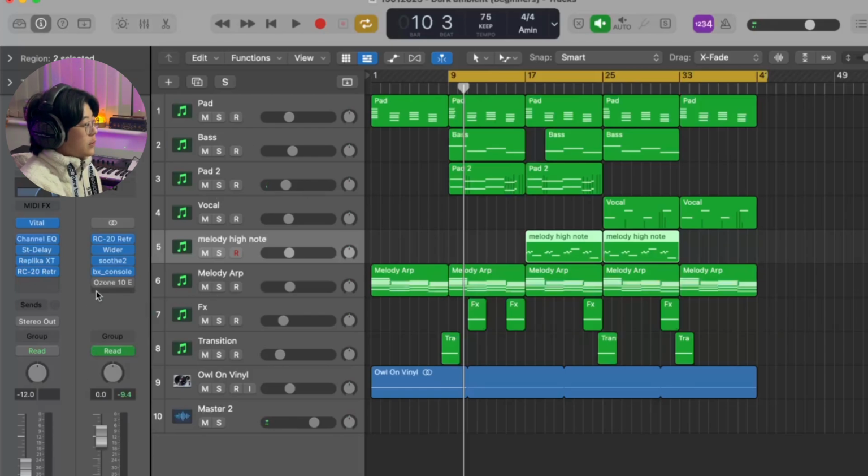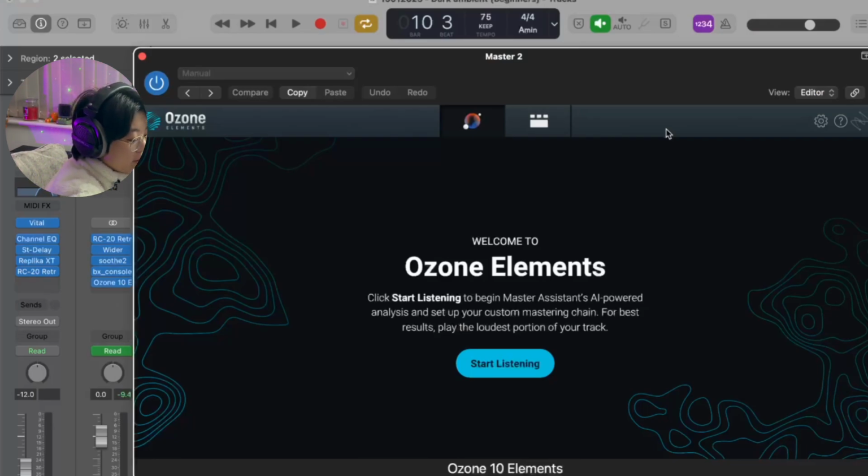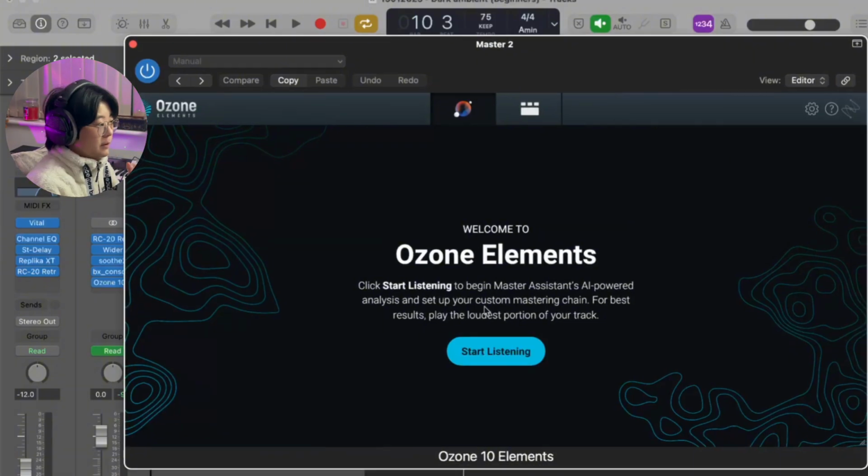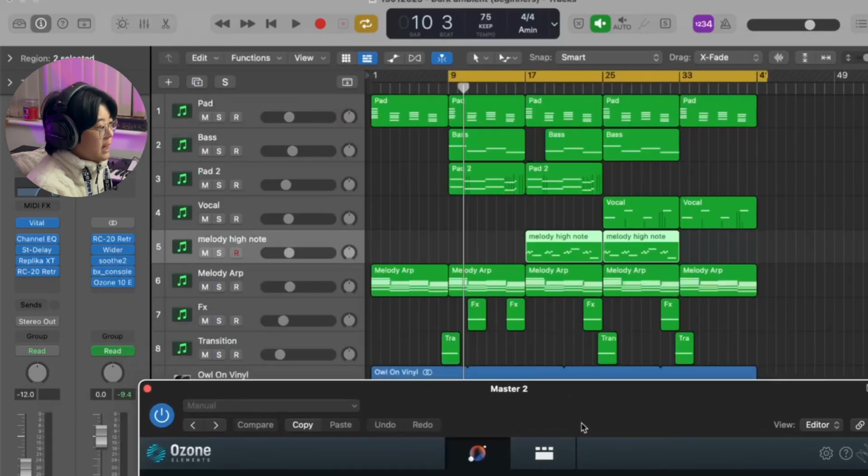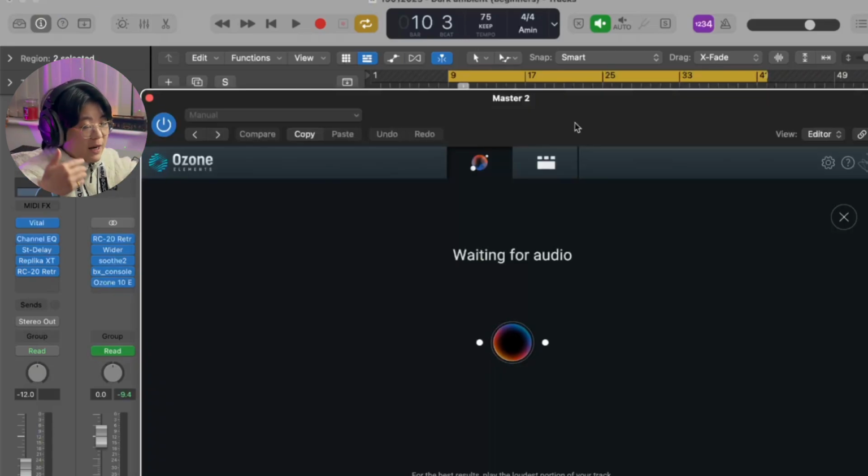So right now I'm going to open my Ozone 10 and turn down my headphone volume, because we mix in a very loud volume in our headphones before the mastering, right? So we need to turn down the volume of our headphones and then press this button. I will choose the loudest parts to play. Also, I will put down my headphone volume to protect my ears. Then you can just press the play button.